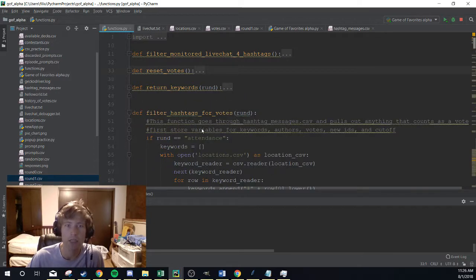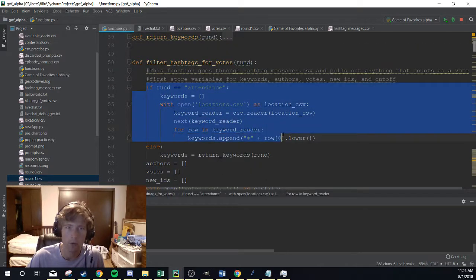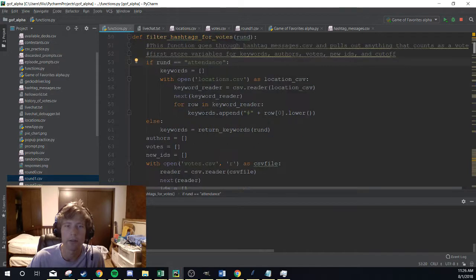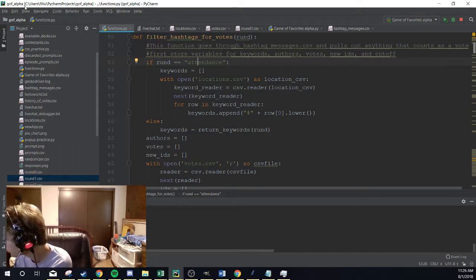Now filter hashtags for votes. All right, so this is for the attendance thing. We can ignore that because right now we're in actual round numbers. Oh, I might need to fix this on the other end. Fix attendance button, that'll be important. All right, so many notes.